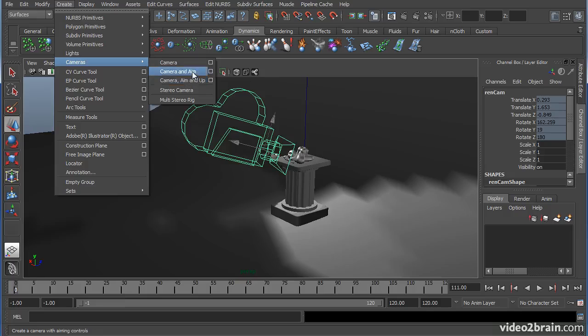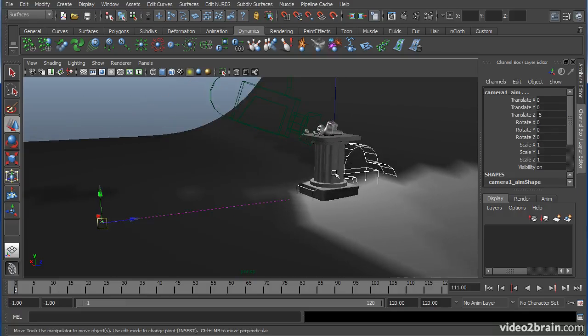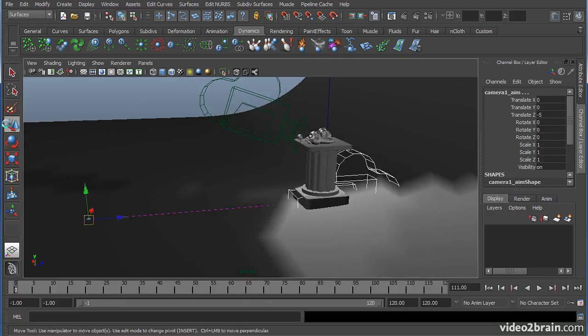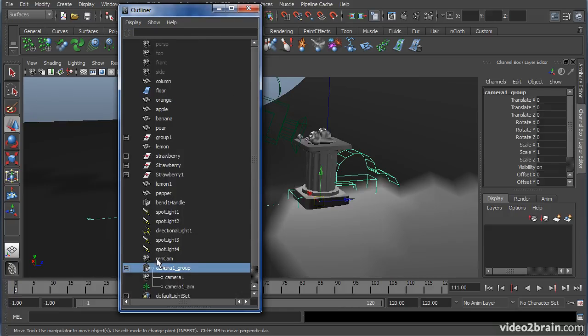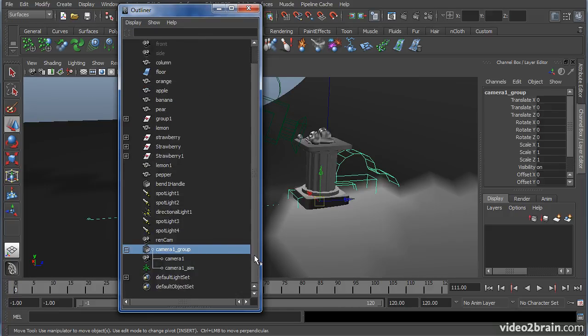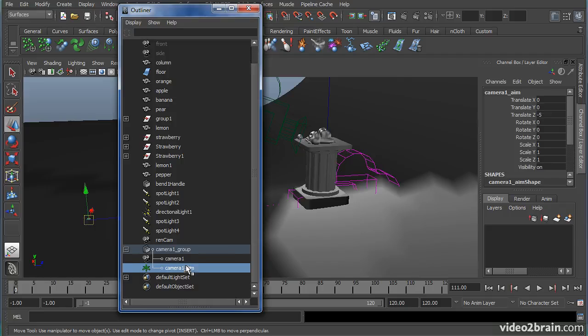There are two different types of cameras that you can create. Camera and aim is the next most popular type of camera. Let's go ahead and create one of those as well in the scene. Camera 1 is within a group called Camera 1 group, and there are 2 nodes to that camera. It's also called a 2-node camera. There's a camera node, and there's an aim node.